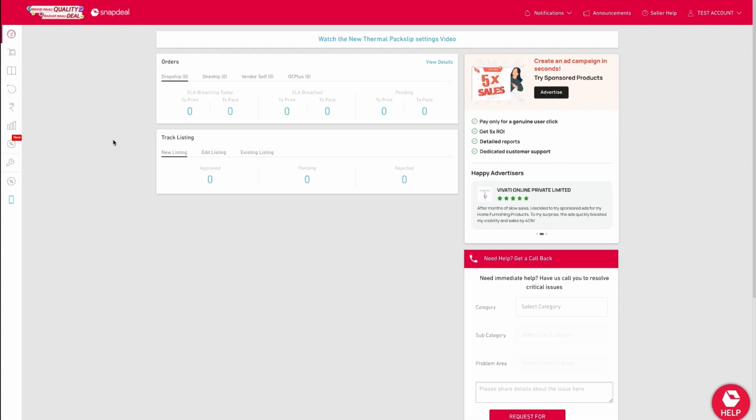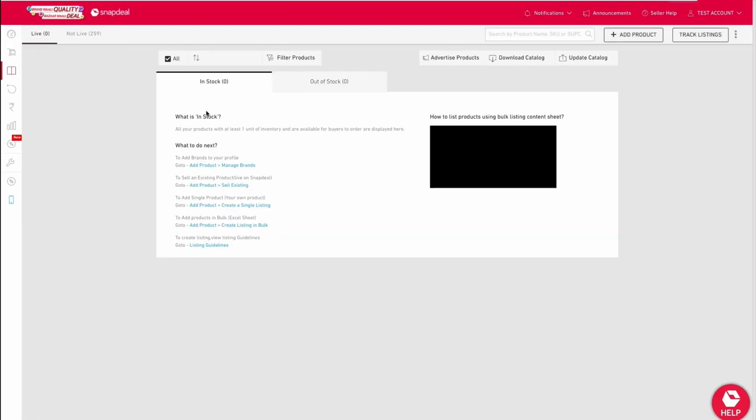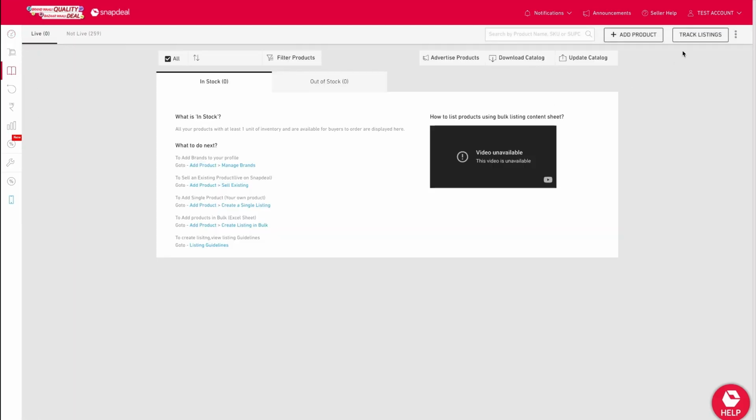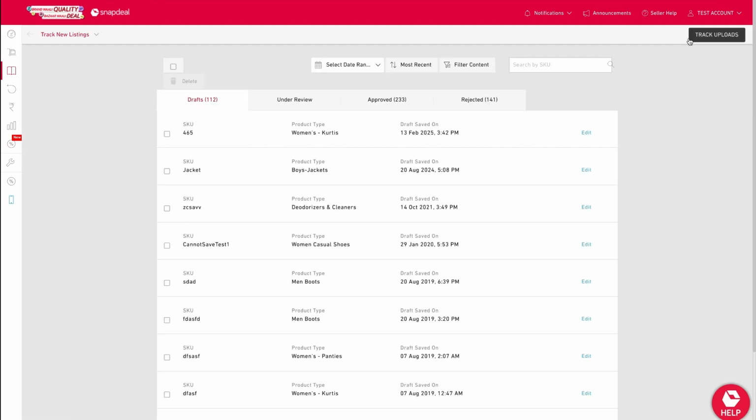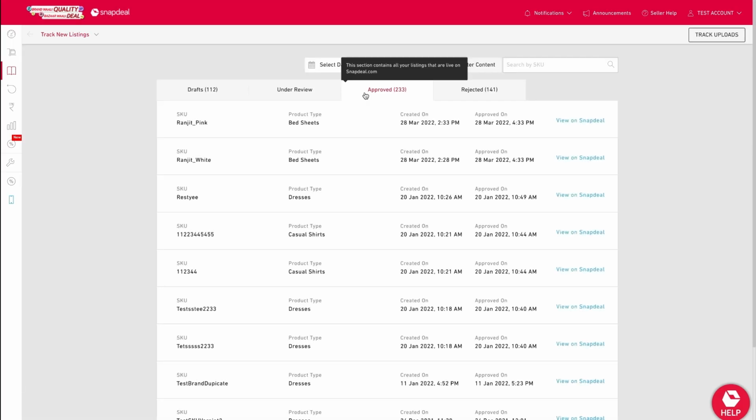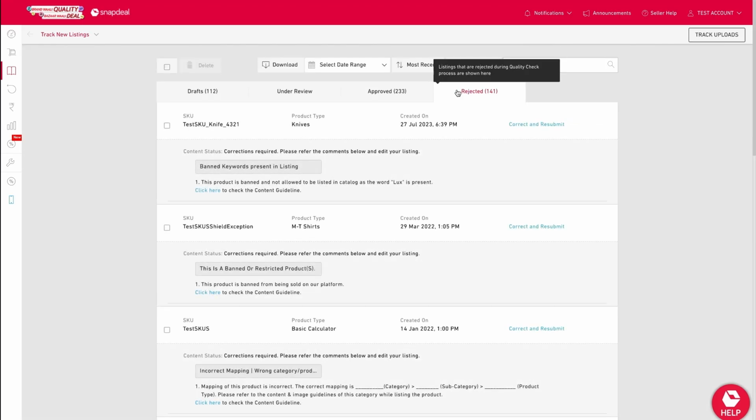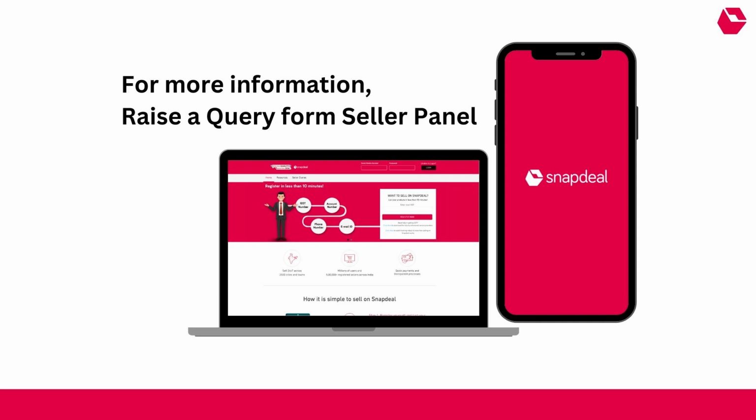To track your listings, select the Catalog option in the left menu of the dashboard. Now click on Track Listing. As you can see from here, you can access the draft listing, under review listing, approved listing, and you can see the status of rejected listing. For more information, raise a query from the Seller panel and our team will contact you within 2 to 48 hours.